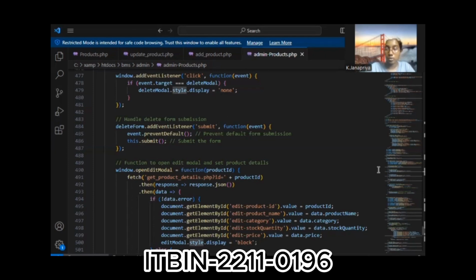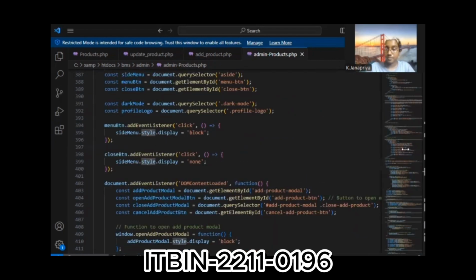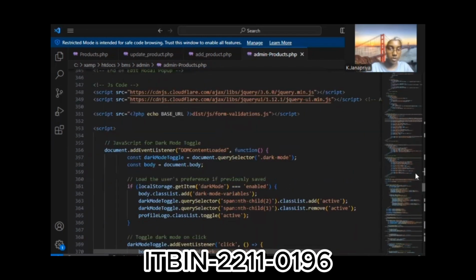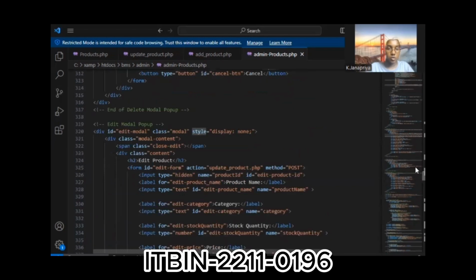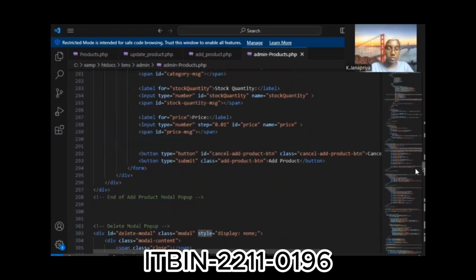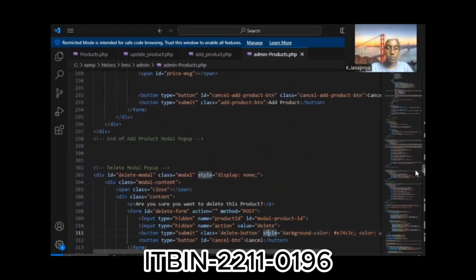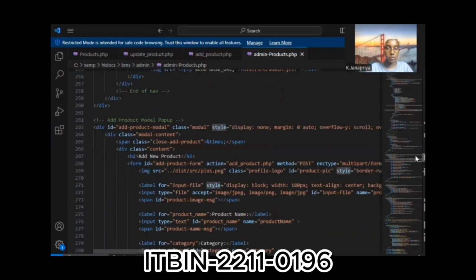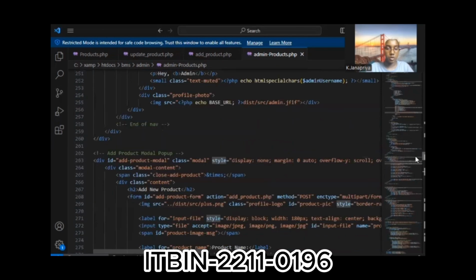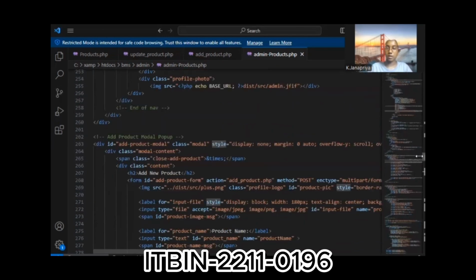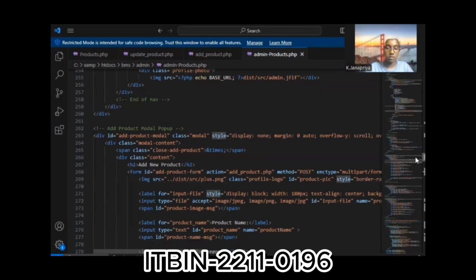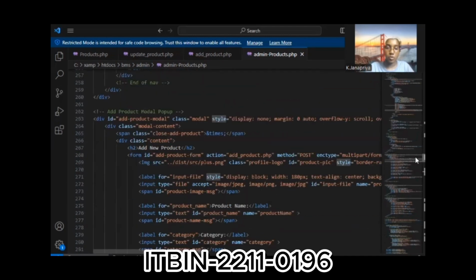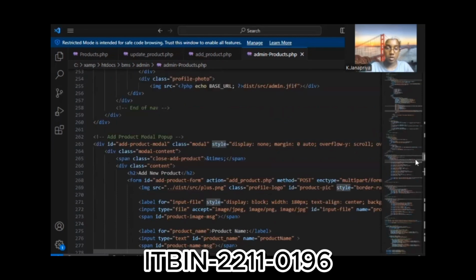So now we are moving to another part of this code. This is the delete modal pop-up. This is also very important, and this is also the edit modal pop-up. We saw in the previous website that we can add and delete products. With the help of these codes, we can activate those parts. So that's all about my part.